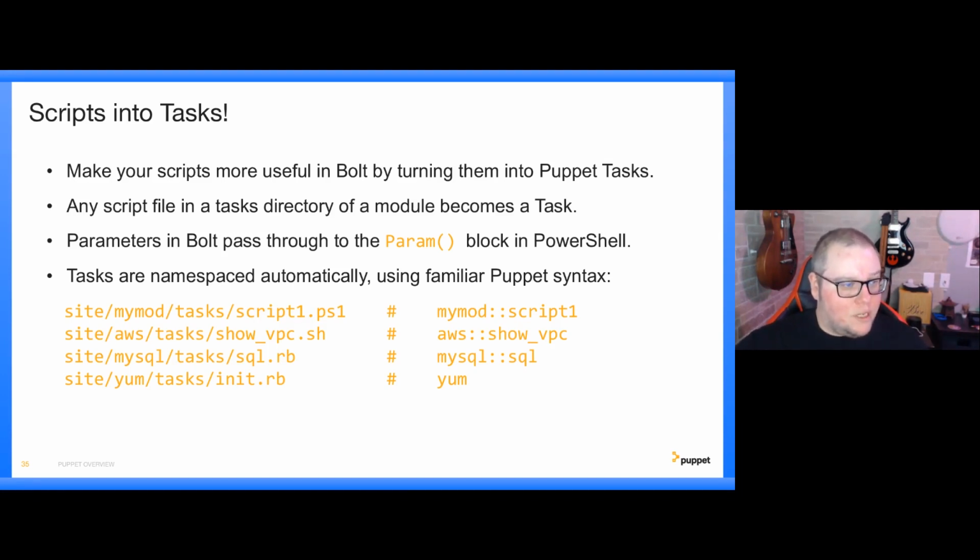The parameters in Bolt pass through to your param block in PowerShell. So as long as you have a param block at the top, it can replicate the same fields you're putting into this metadata to turn it into a task, and it's just a one-to-one pass through.